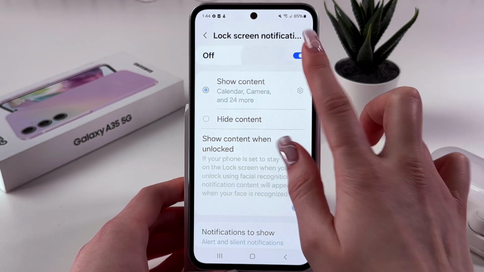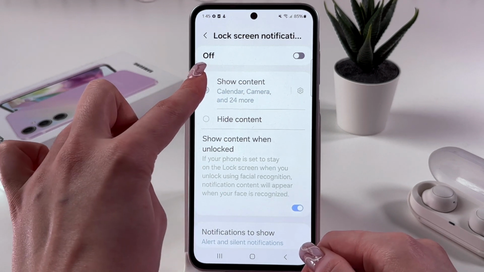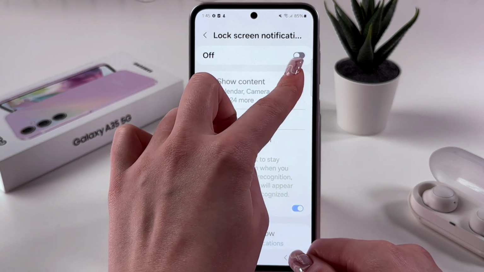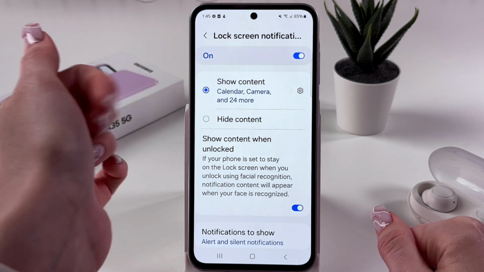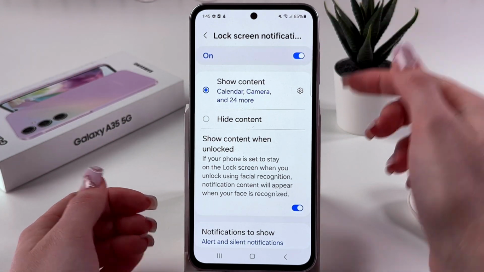So to disable, tap on the switcher to see the status off and so the switcher would become gray. To enable, tap it again and you'll see the status on and the switcher will become blue.